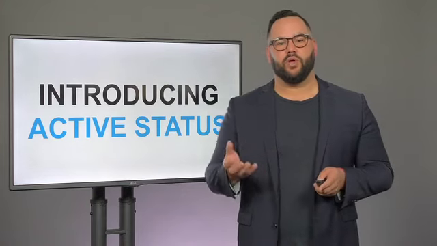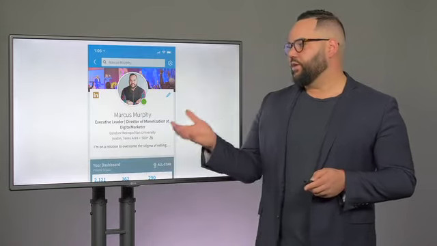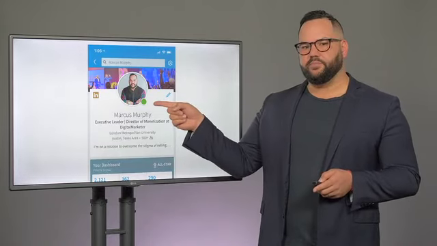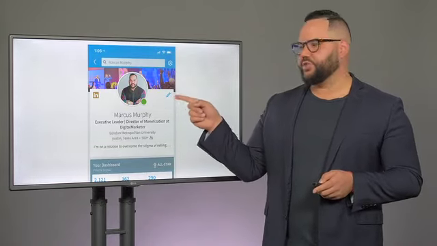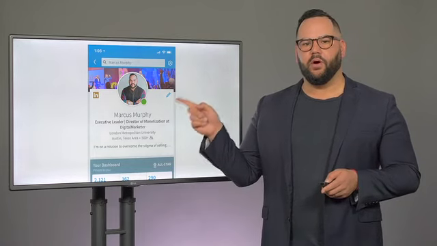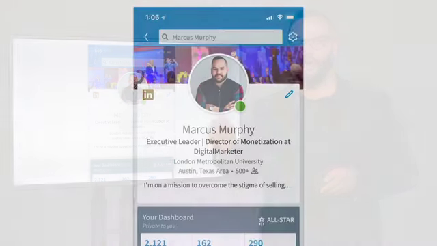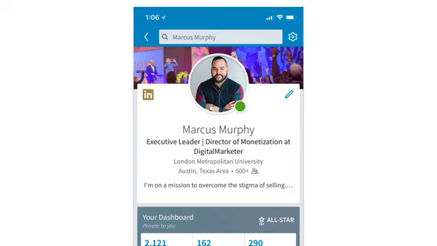Now, here's something that's going to help you. These next tools that I'm about to show you are going to be helpful in ways that you can connect with people in meaningful ways. I want to introduce active status to you. Many of us may know what it is, but active status is really great for mobile platform users. It shows you this little green dot, which lets you know that those people are online right now. That's really useful when you want to reach out to a person or engage with them.